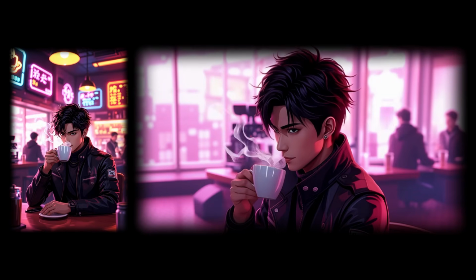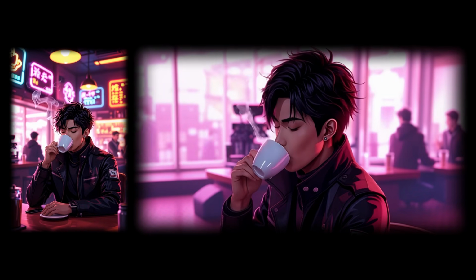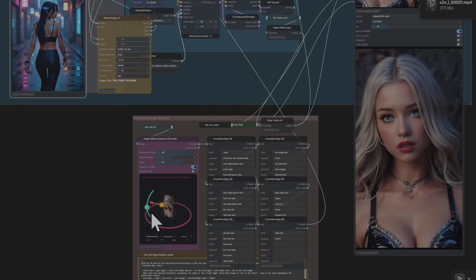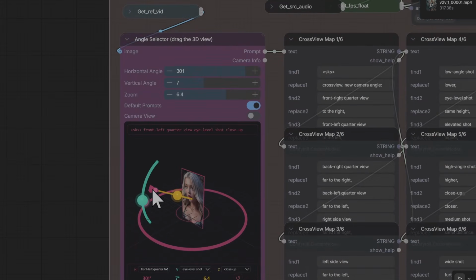Now this is the same shot, the same subject, the same motion, same lighting. I didn't regenerate it, I didn't reprompt it, I moved the camera after the fact in a video that already exists. And here's the node that controls it. And this wasn't built for this model. It wasn't built for video at all.